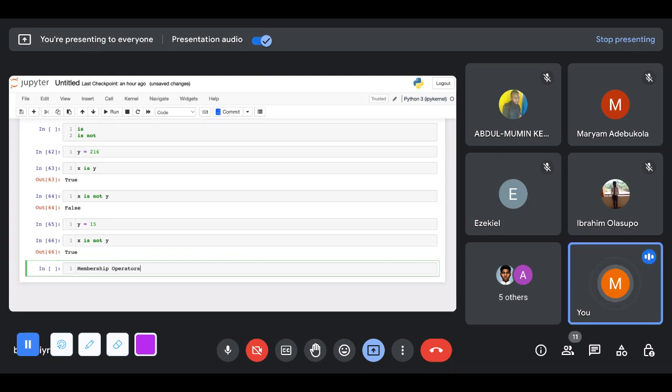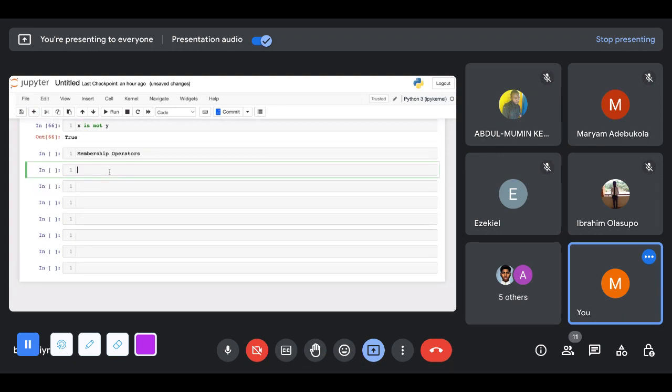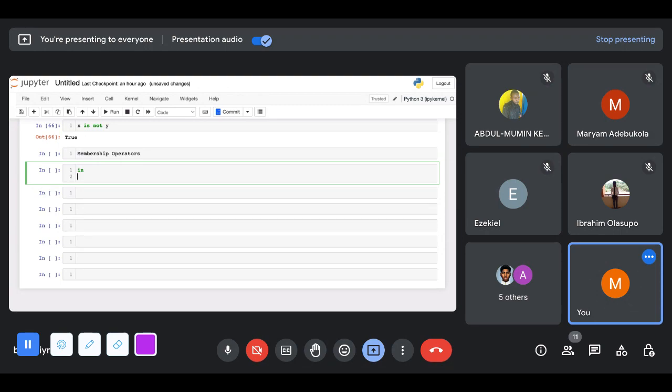We have two of them also. We have the in and not in. So basically, what we are trying to do here is check if it actually belongs to a particular group, or if it has this membership. Take for instance when you say somebody is a member of a family, whether the person is from that family or not, that's what we want to do.